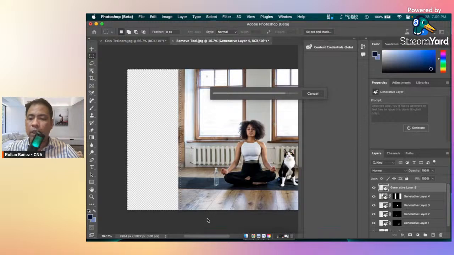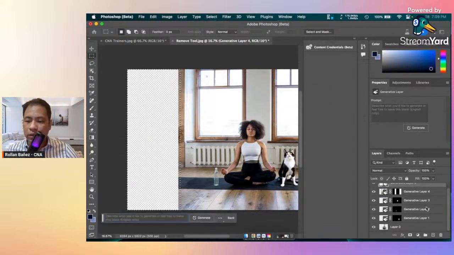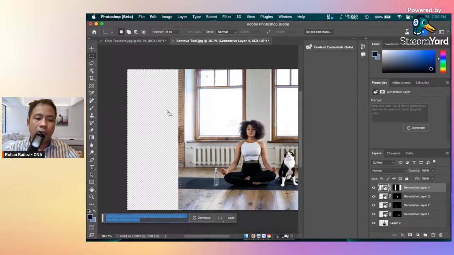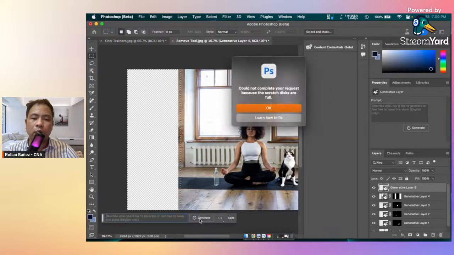Let's just wait for a little bit. And all of this generative layer has been created, okay, my scratch disk is already full. Let's go back here and try again if this one would actually do its thing. I don't have much storage space in my computer right now. That's why.